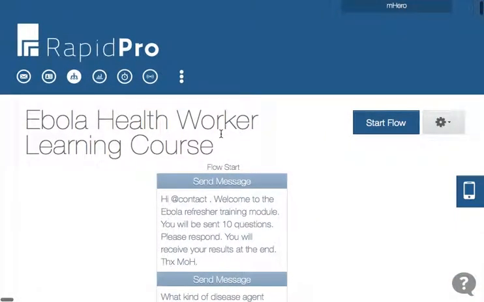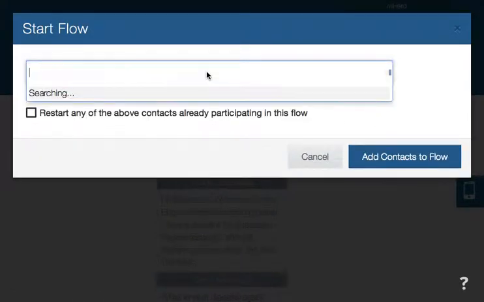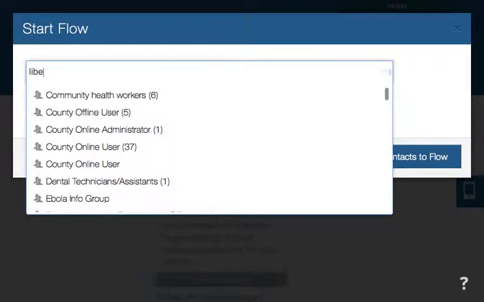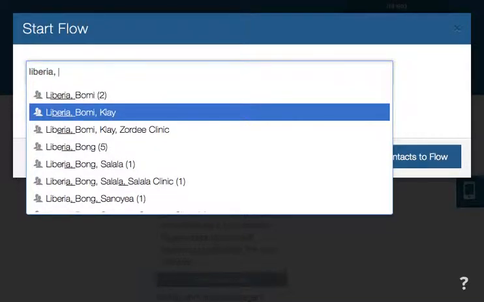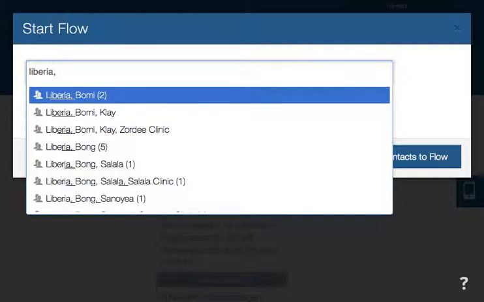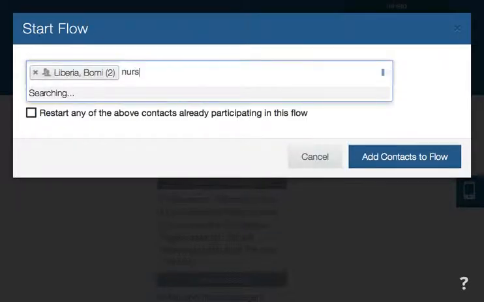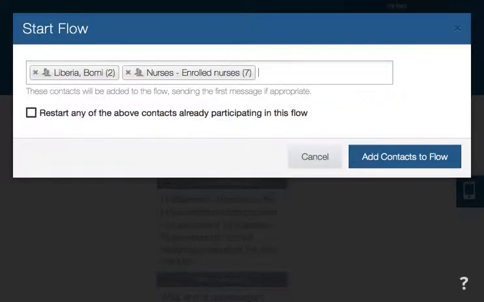Now, what you would want to do is, as we have a flow set up, we can start the flow. What we can do is say, okay, let's go to everybody in Bomi District, and we only want the nurses, the enrolled nurses, to target. Once we select people that are in Bomi District in Liberia and the nurses, we can add those contacts to the flow, and then Rapid Pro will initiate the flow with them and start sending out the initial SMS response.